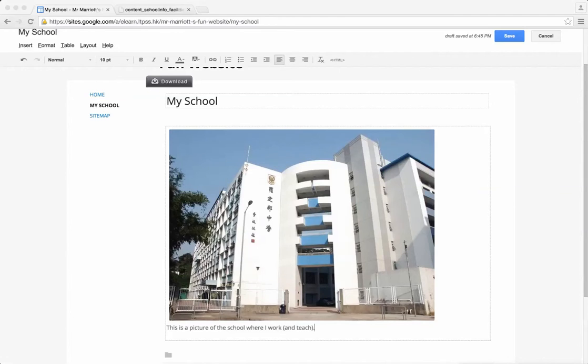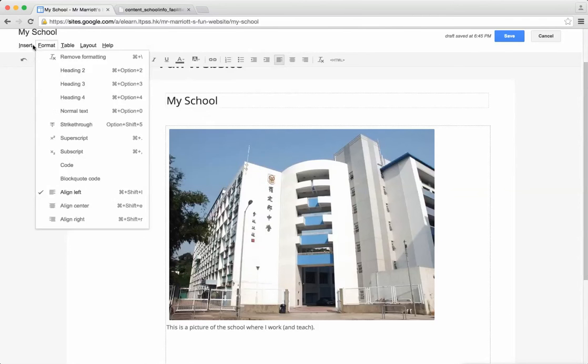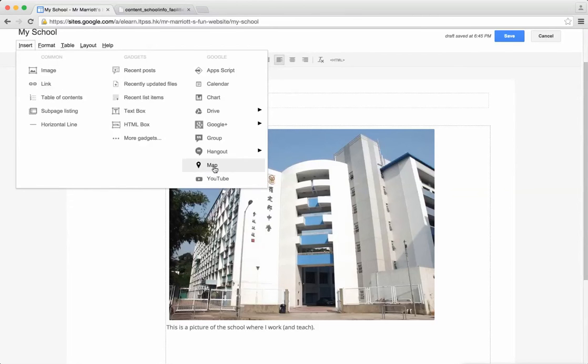Now let's try adding a map, a Google map with the location of the school so people know where we can find it. So I'm going to clear a little space at the bottom. Okay. Now I'm going to insert. By the way, just ignore this download button. That's only on my MacBook, so just ignore that button. So insert map.